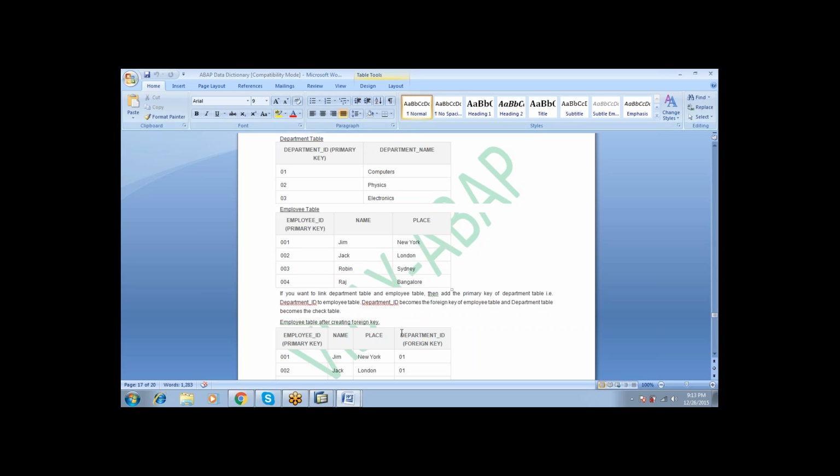The employee table becomes the child table, after creating the foreign key. That means we have maintained the relation between both database tables by using the foreign key. The relation between multiple database tables can happen through the relation of primary key, and the relation which we are calling here is a foreign key. That's what we have to identify.